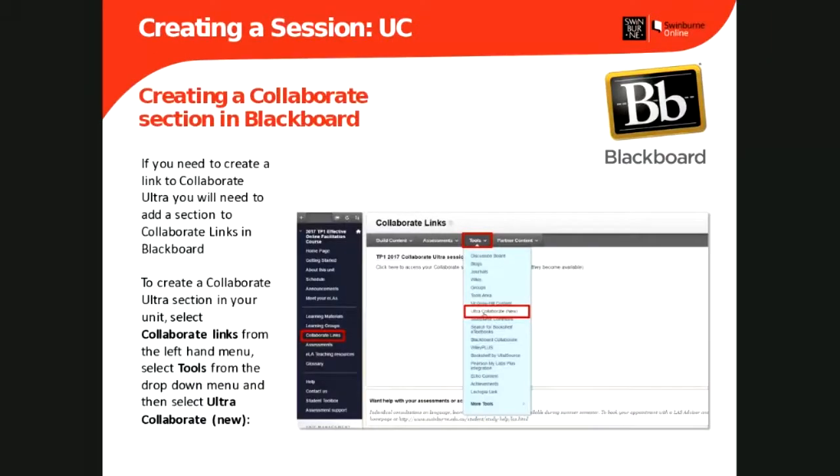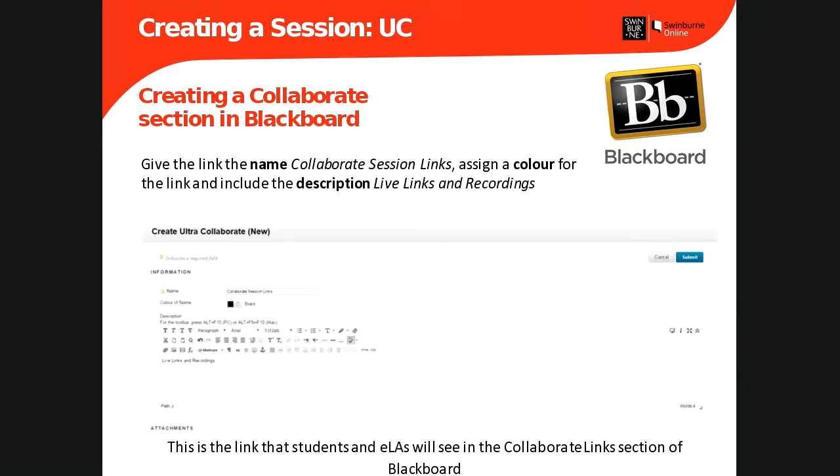Okay, so let's have a look at how a unit coordinator is going to create a session. In Blackboard, you need to be able to create that section that's going to sit in the Collaborate Links area. So you'll select Collaborate Links on the left-hand side, select Tools at the top and scroll down to the Ultra Collaborate New. You're going to select that, and it's going to bring up this screen here.